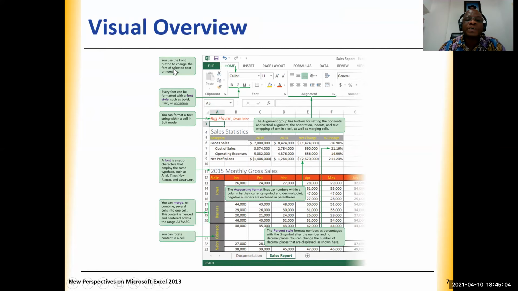So you use the font button to change the font of selected text or numbers. So here, depending on what you are typing, Calibri is the default font. You can change it. You can also change the font size. And then every font can be formatted with a font style such as bold, italic, or underline. So that's what this one is talking about. The things that you do in Word, those formatting things are the same things that we are talking about here. So you can format a text string within a cell in edit mode. So this is also another thing you can do. And so many other things are here. So you decide which one of them that you do. I introduced you to the merging, and we are going to do merging a lot here. So you can merge or combine several cells into one cell, and that's what merging is all about.